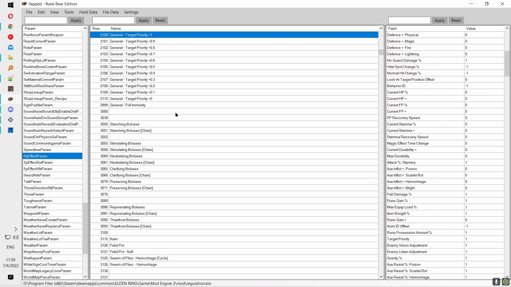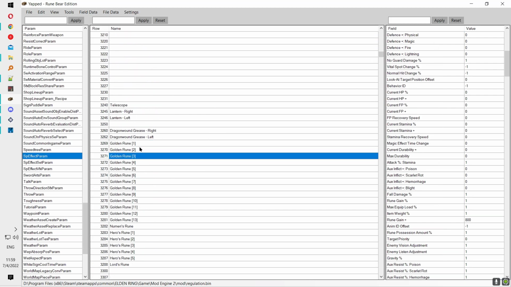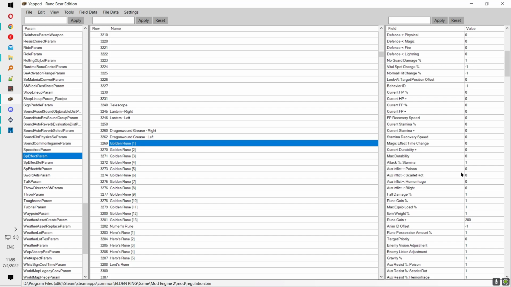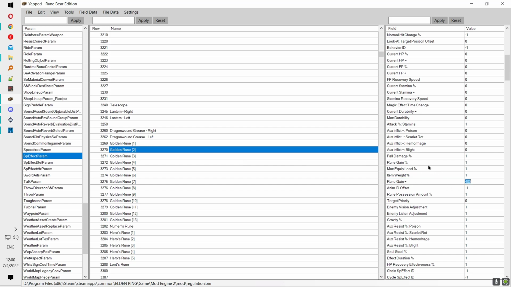The SP effect param, this one has all the effects that happen when you obtain an item, like for example Golden Rune 1. If you scroll down a little bit, you're going to see rune gain plus 200. Now you can modify this value, let's say 10,000 for example, and then you could just click away and you can go file, save, and it will be saved.